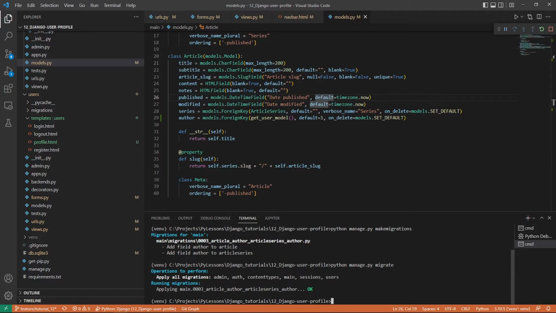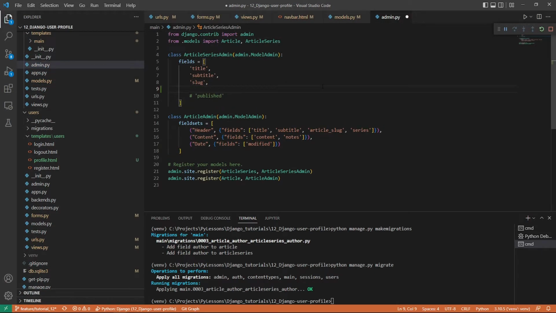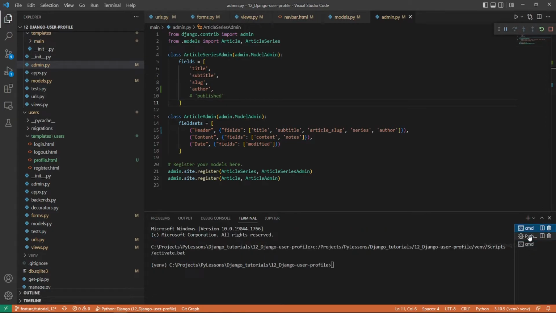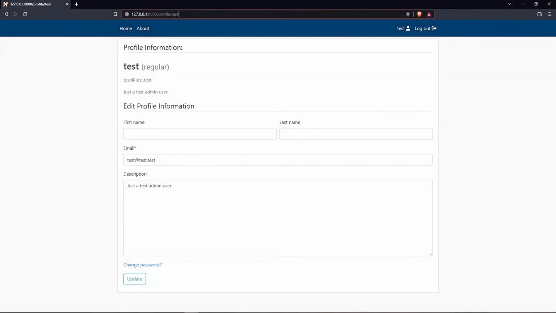But sometimes we want that at least the admin could change the author. So we need to change what we display in our admin panel. So we head to our Django main admin script, and here I simply add another line, author, and here near series we also add author. Nice, let's save this, and our server should still be running. That's nice. Let's go to our admin panel and check what we can see there right now.